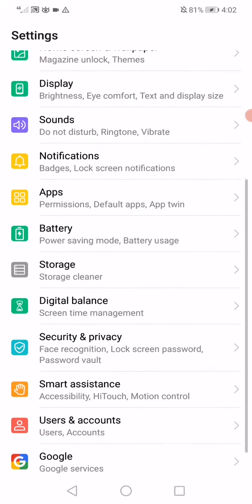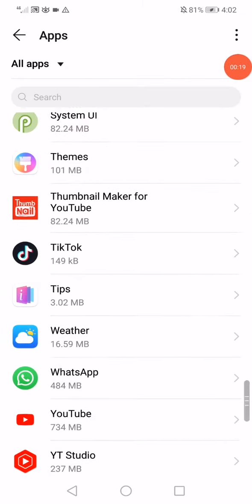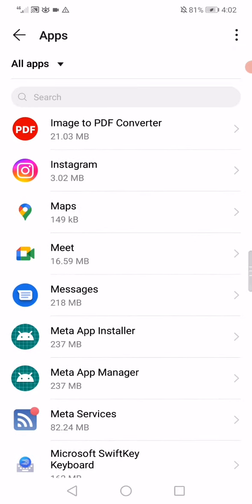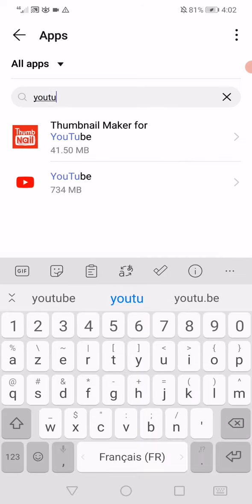Now go to the apps manager right here, and then all you have to do is click on apps again, and it will take you to this page right here. You will find all the apps that you have on your phone. Click on the search bar at the top and search for YouTube like this, and then click on it.